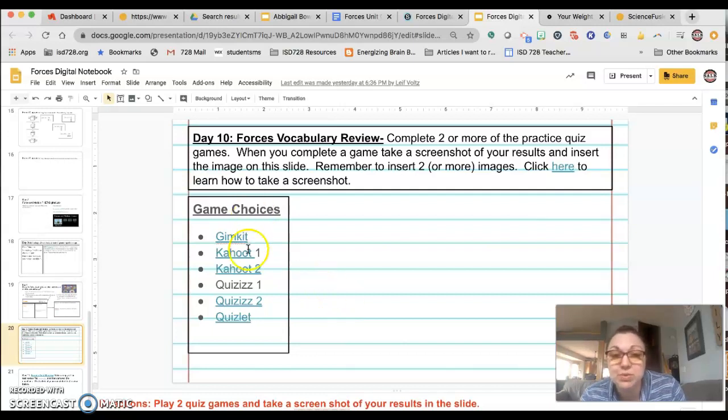So you can choose these review options. I will be hosting live Gimkits and live Kahoots, depending upon what people want. Tomorrow at 9, 10, 11, and 2 are the options, and you can log in at any time, or you can play multiple times if you want.